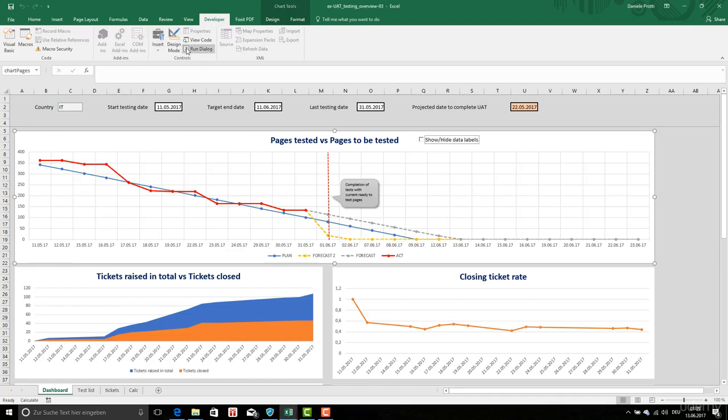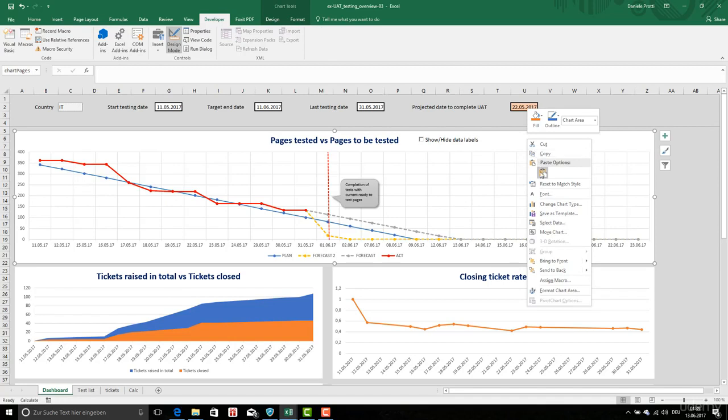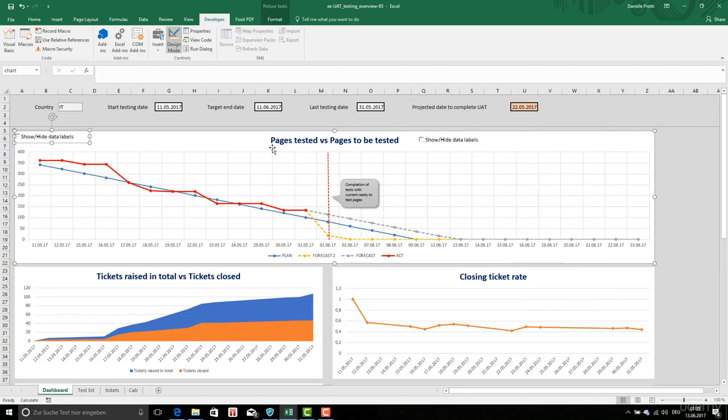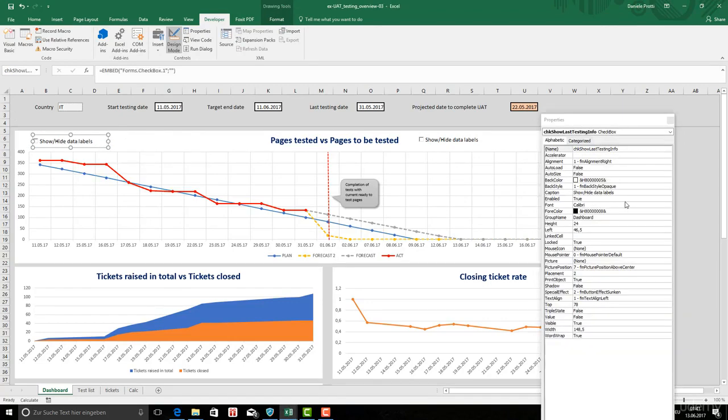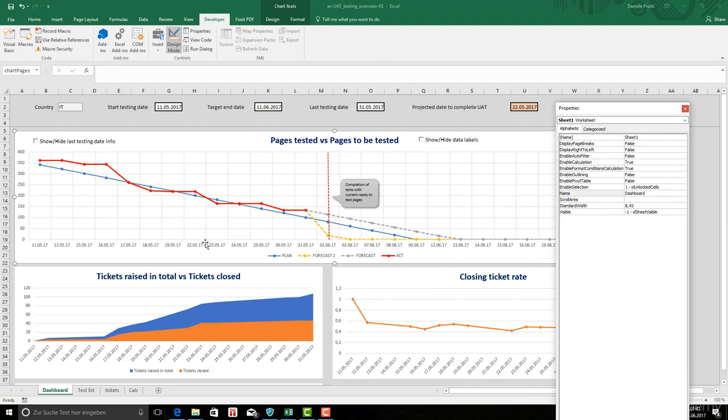Okay, I can also, as I said, use design mode, copy properties of this object, checkbox show last testing info. And here show hide last testing date info. Okay, here we are. So I need to access the axis, the value of the axis.